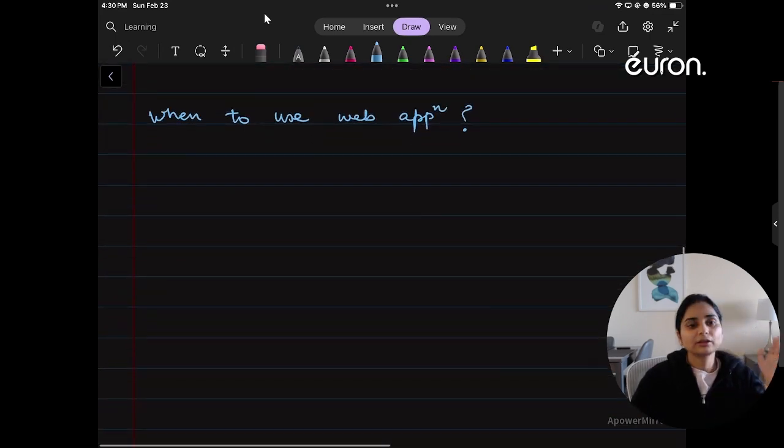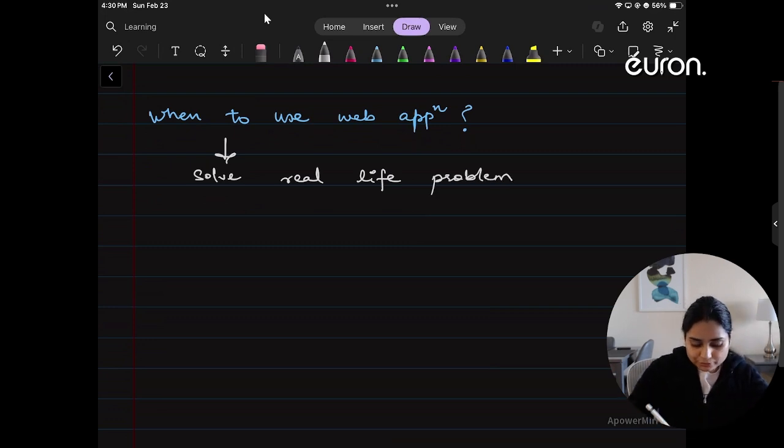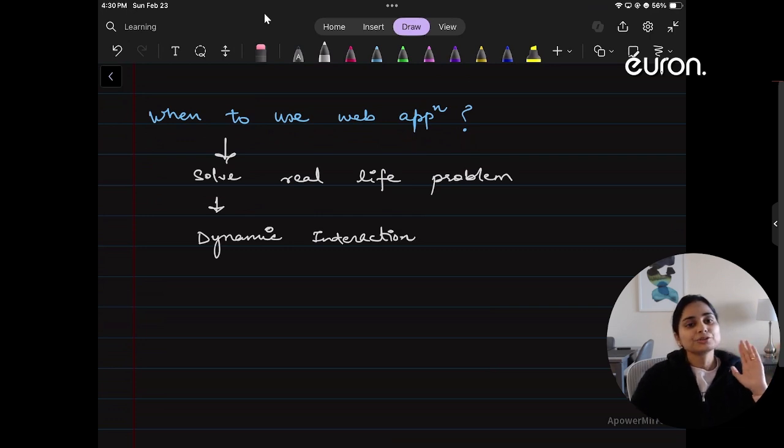Okay, this is what we are going to be discussing. When you talk about web applications, they are needed when you want to solve some real-life problem. If you are going to be solving some real-life problem, that is also going to involve some dynamic interaction, correct? Let us say some web application is letting us perform actions based upon our inputs and whatever our requirements are. But that is something which you cannot do on some static websites.